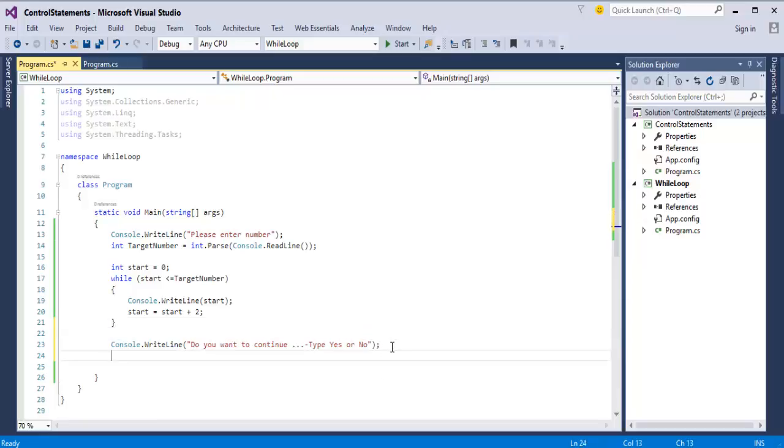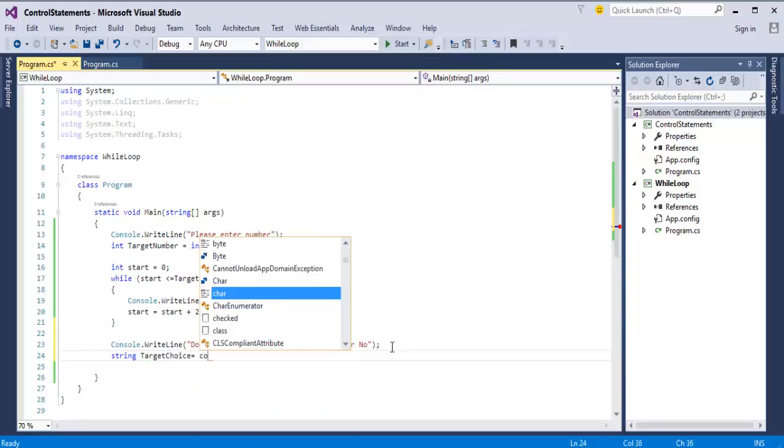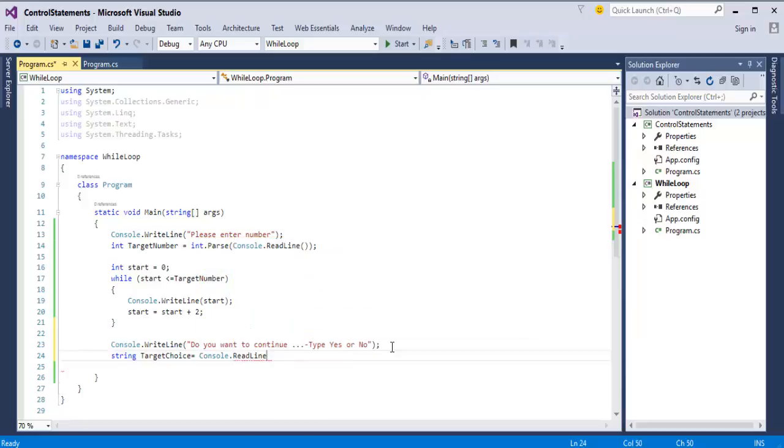To read that input, I'll take another string. Target choice is equal to Console.ReadLine. This happens here. Now once the user reads this, you'll enter either yes or no, and I want to take that yes or no and store it in some variable. So I'm reading that yes or no using Console.ReadLine. Then I'm storing it in a target choice variable, and the return type of it is string.